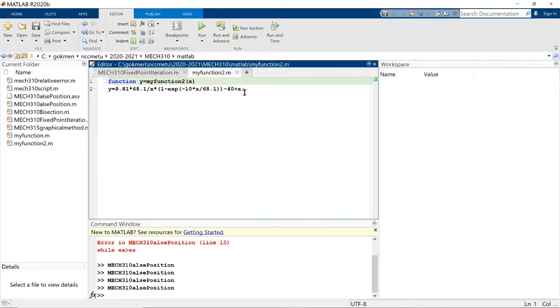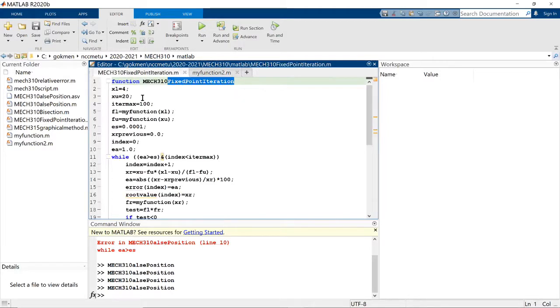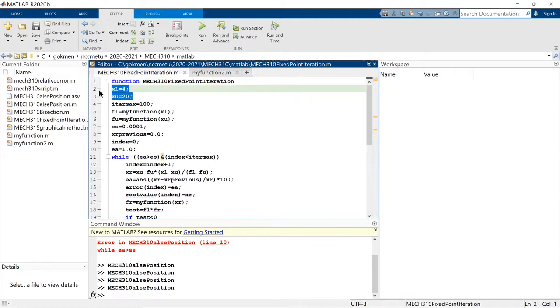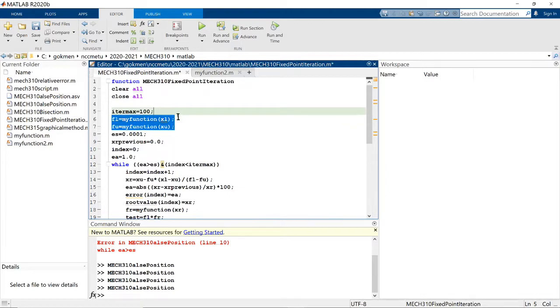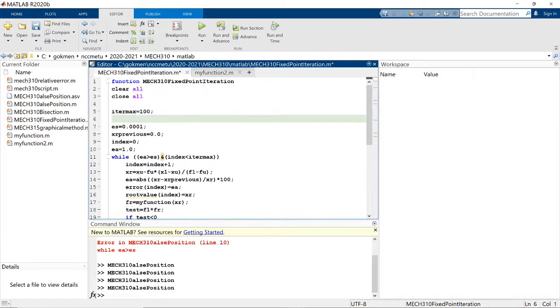Let's begin with the XR previous or XR. We can begin from some value between 20 and 4, so remember that this was the interval that we are looking for, and let's say that we begin from 20. So my initial XR is 20. I will delete this line because there will be a problem because of this line. I will talk about it.